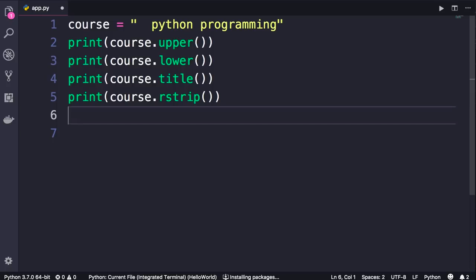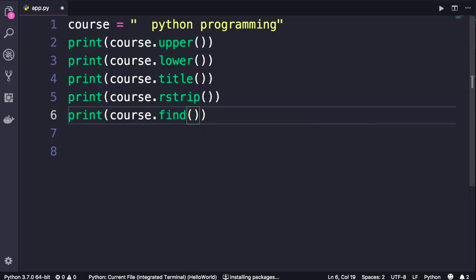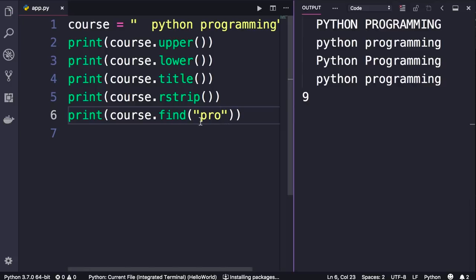If you want to get the index of a character or a sequence of characters in your string, you should use the find method. Let me show you. So course.find. As an argument, here we pass another string. We can pass a character or a series of characters. Let's find the index of pro. Run the program. So the index of pro is 9. So if you start from 0 here all the way to 9, this is the index of pro.